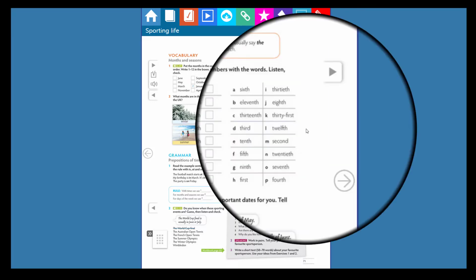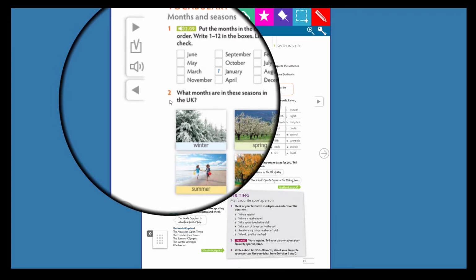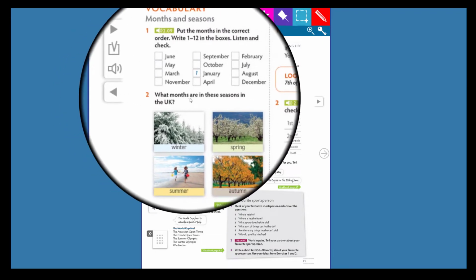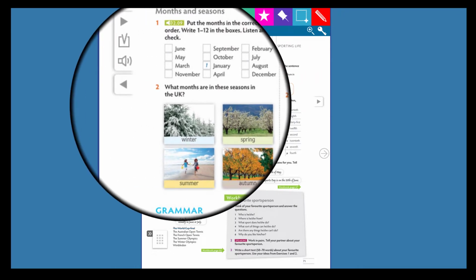Okay, very good. So now we're going to make activity number 2. What months are in these seasons in the UK? First of all, I want that you tell me the name of the seasons in Spanish. Can you do it? Okay, for example, verano, otoño, primavera, e invierno.